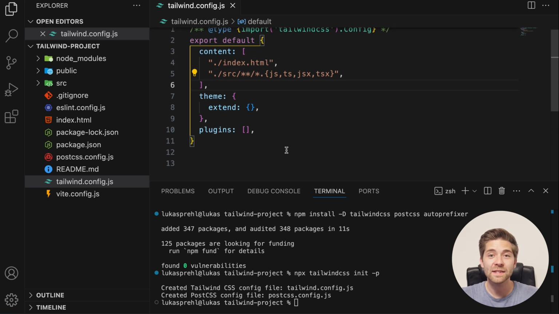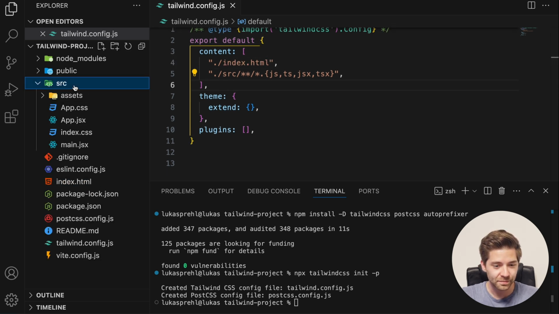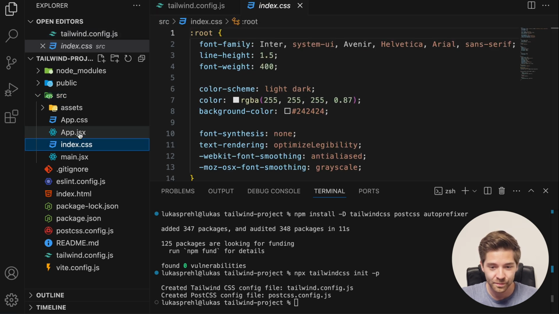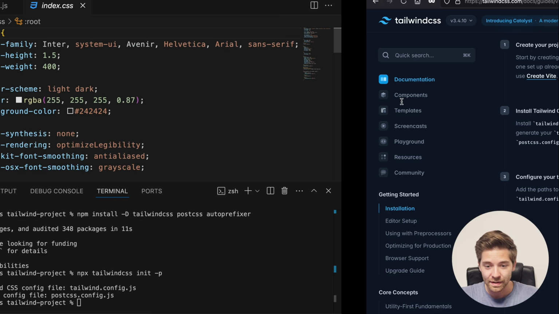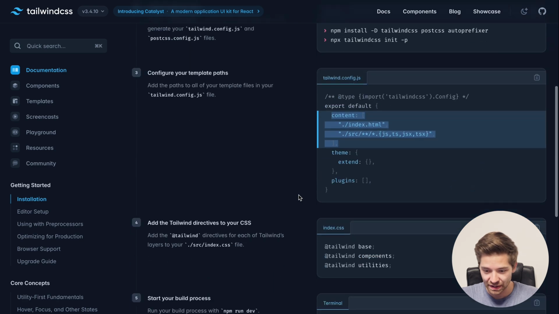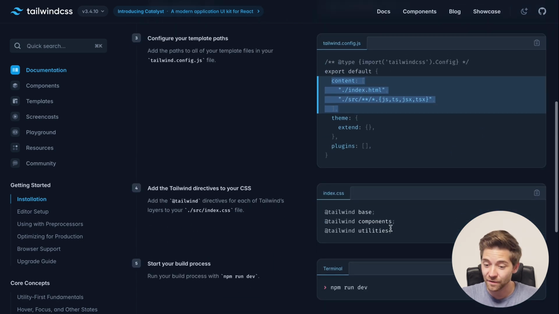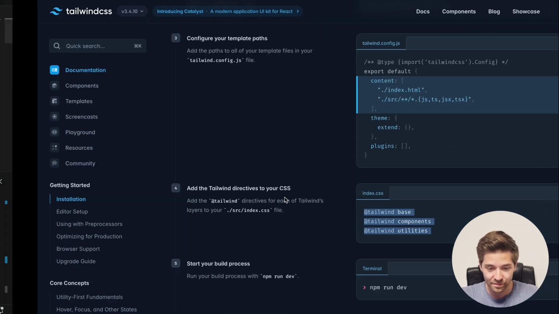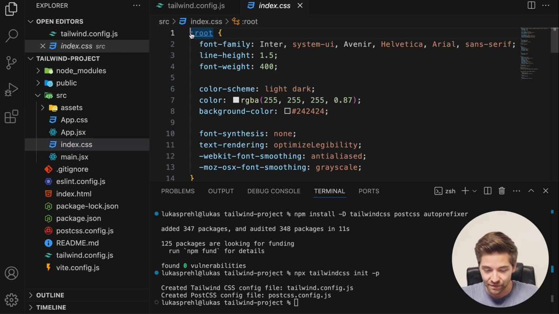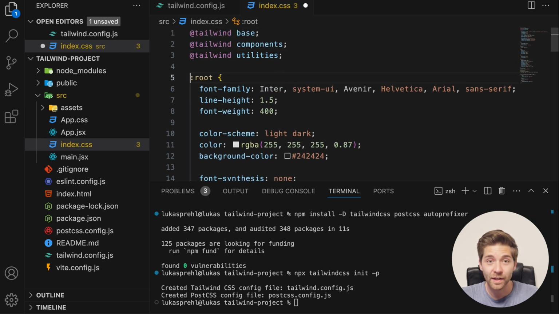Next, we navigate to our source folder and open the index.css file in there. Then switch back to the installation guide and add the following lines at the very top of this file. And of course, again, make sure to save the file.